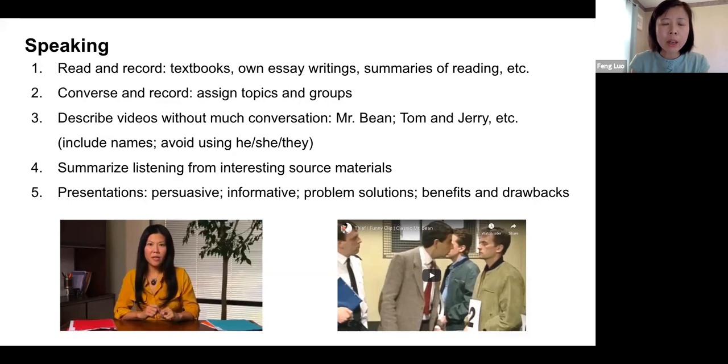But be careful: do not include videos with a lot of conversation, because if you have a video with a lot of conversation, students tend to memorize all the characters' lines. So they want to perform well, but you don't give them the freedom or space to create their own thinking, and they just focus on all those lines the characters are speaking in the video. So that is not the purpose for them to practice speaking.